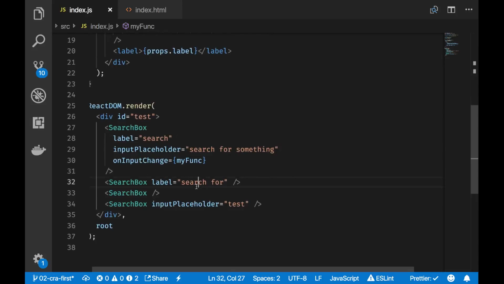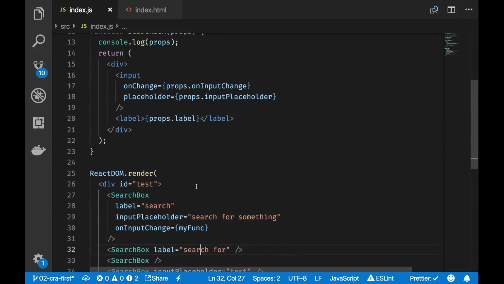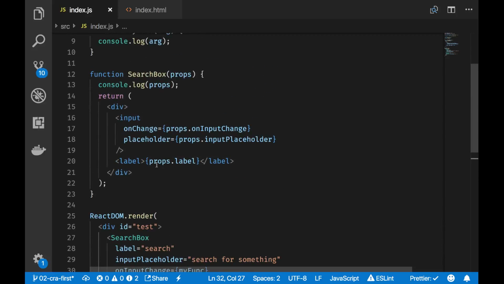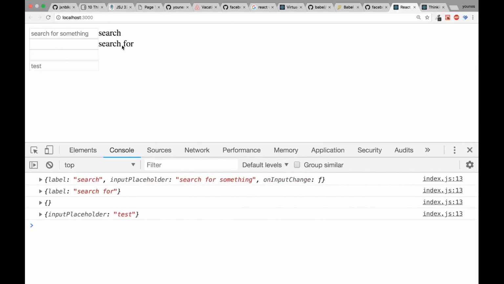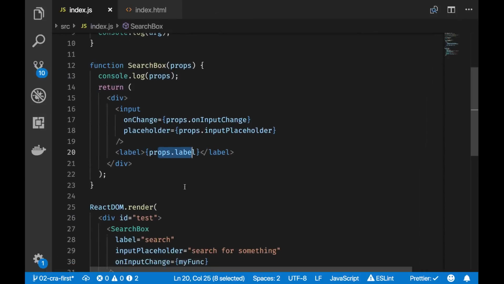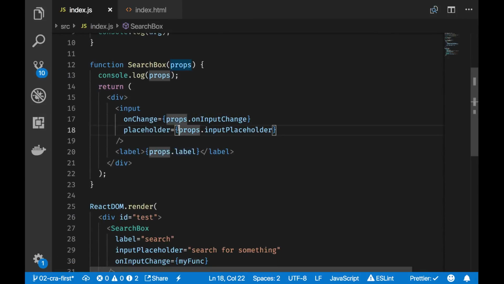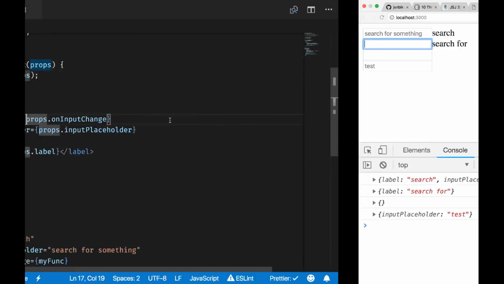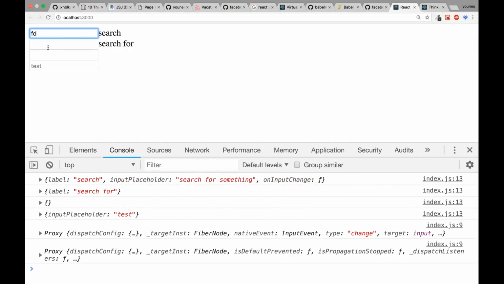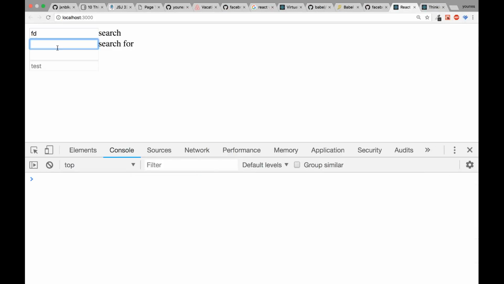But the second search box, the label will be search for here. We can see it here, search for. No placeholder, because I didn't pass any placeholder. It's undefined. You know what's undefined in JavaScript. When you don't pass something, it will be undefined. Placeholder is undefined. OnChange is also undefined. I didn't pass anything for onChange. So here it will attempt to call the function. If I type here, it's fine. It will just console.log. If I type here, what's going to happen?